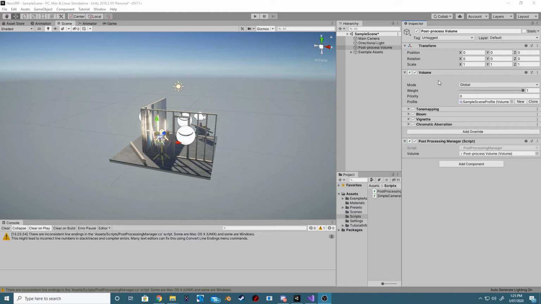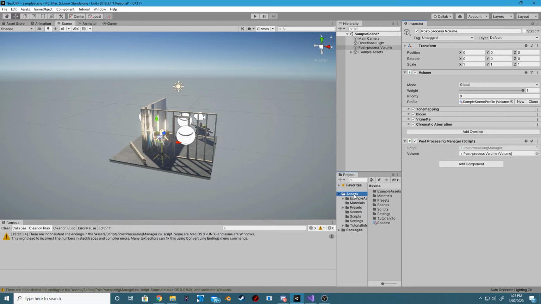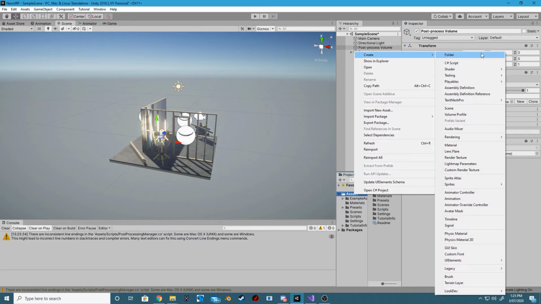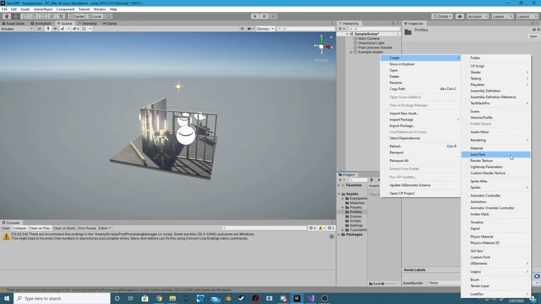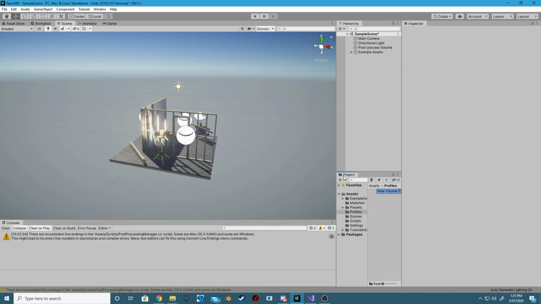So the first one was how can you switch out to another profile? So let's kind of do that now, right? Let's make a new folder called profiles, and let's just make a few inside here. So let's go into rendering, what is it? Volume profile. That's what it is. So let's just call this one profile 1. And let's maybe duplicate that a couple of times.